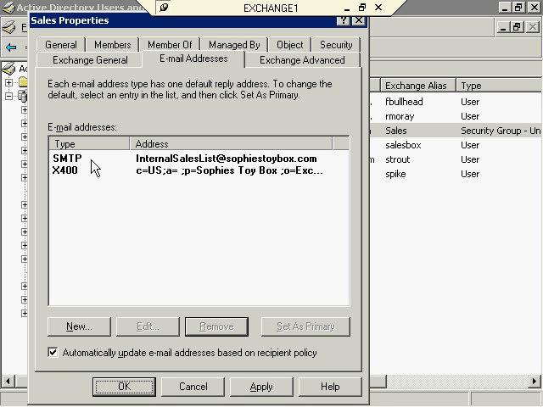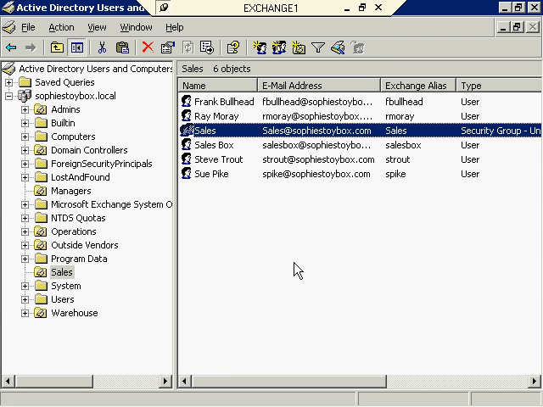Okay, so now we just have this one email address associated with our sales group, and I'm also going to deselect this box here because the next time the recipient policy runs, I don't want new email addresses generated for this group. This is the only email address that I want associated with my internal sales group. Okay, so I can click OK here, and then now I'm going to go to my sales box.